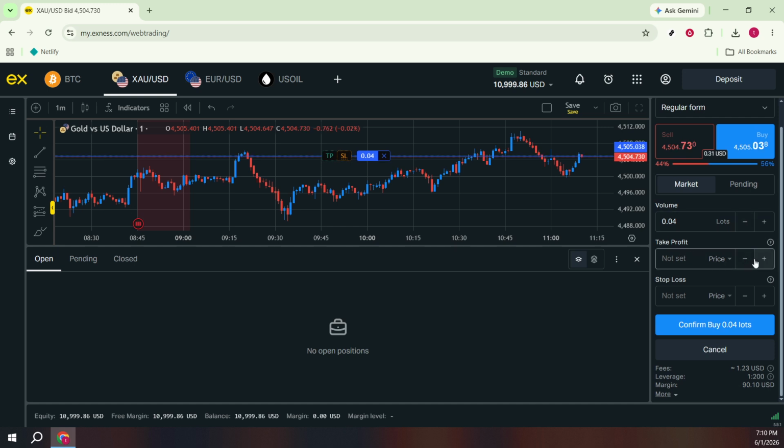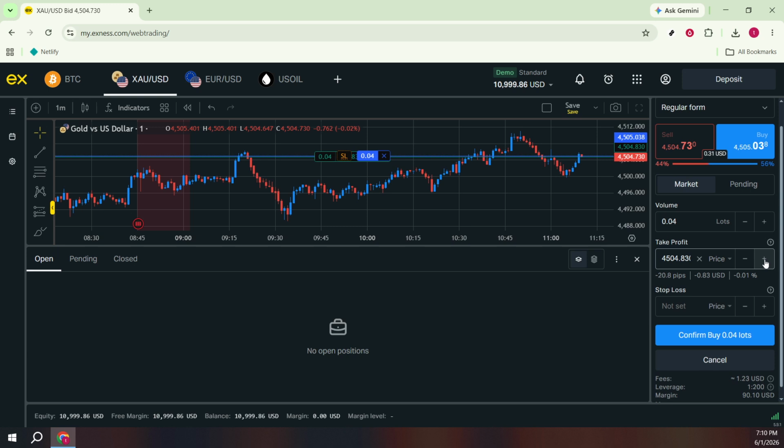Stop loss protects your capital by automatically closing the position if price moves against you. Take profit locks in gains when price reaches your target. Place them at levels that make sense with your analysis and consider a favorable risk to reward ratio.